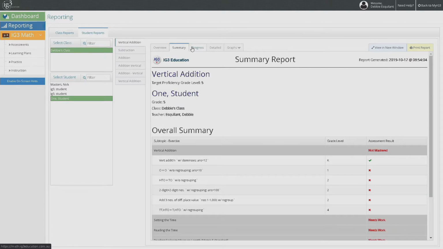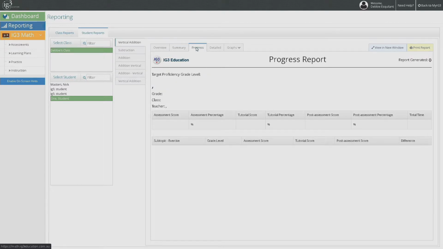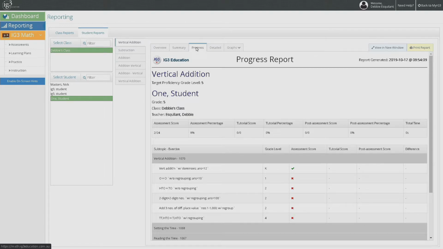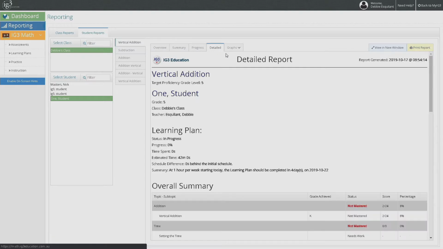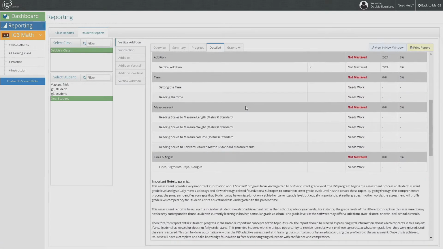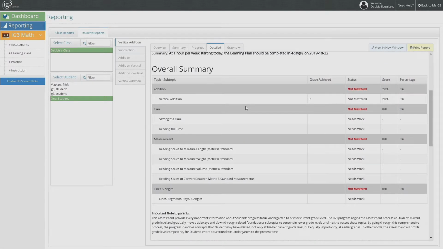Teachers can also access a summary report, a progress report, and then a detailed report on each of their students or classrooms. This detailed report shows elements that students have mastered or not yet mastered.